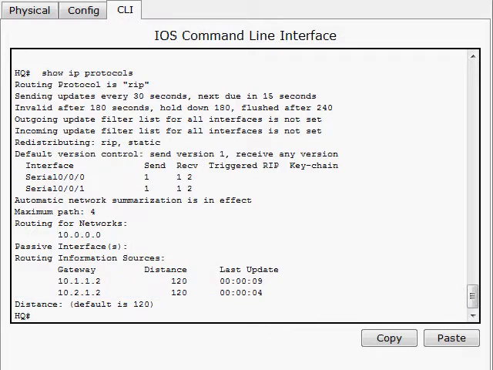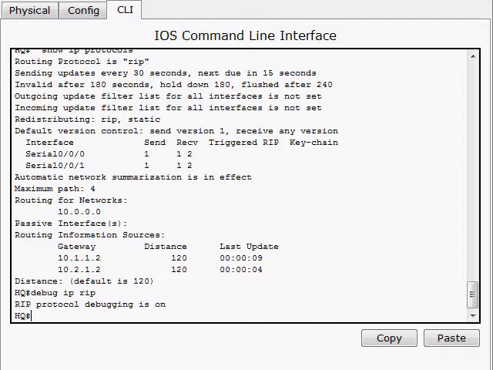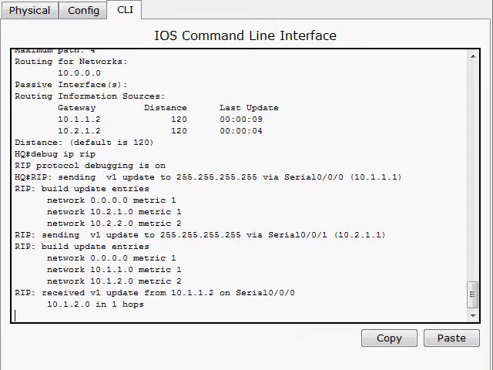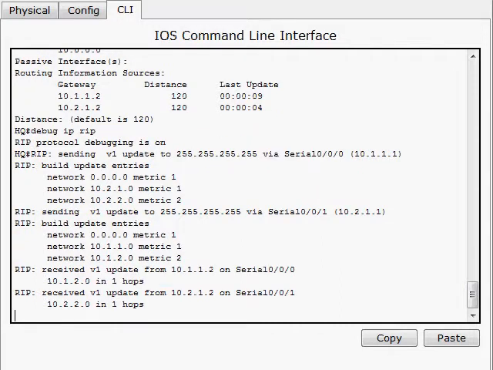The last one that we'll talk about is the debug IP RIP. If we do the debug IP RIP and it's turned on, then in real time it'll show us what's happening with that protocol. Every time an update is sent out, it'll list it on our screen. At this point in time we can see no updates have been sent out, so we're probably between that 30-second window. And now we see that we've sent some updates and we're receiving some updates. It builds its entry right here. So we can see some items that are happening.